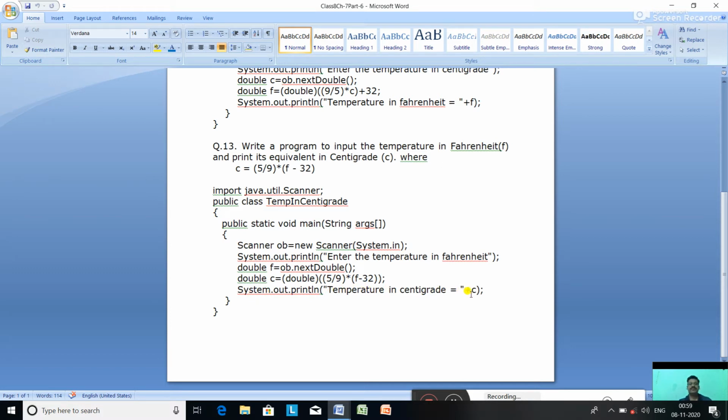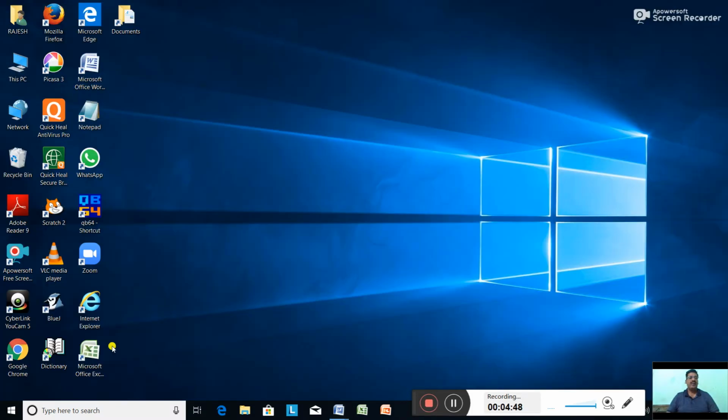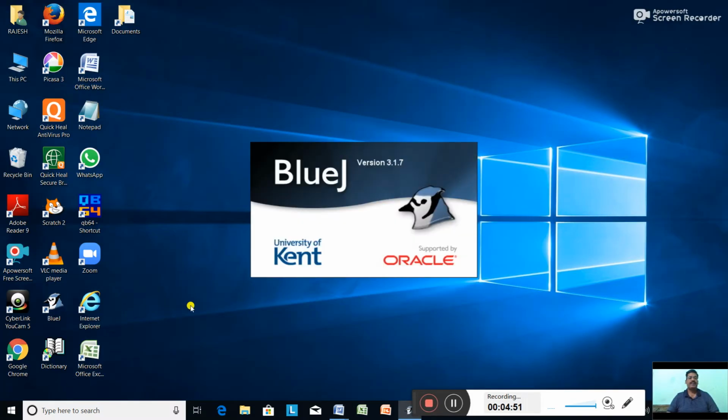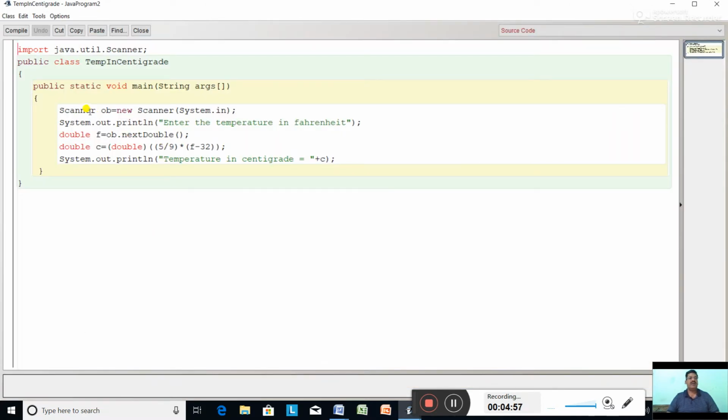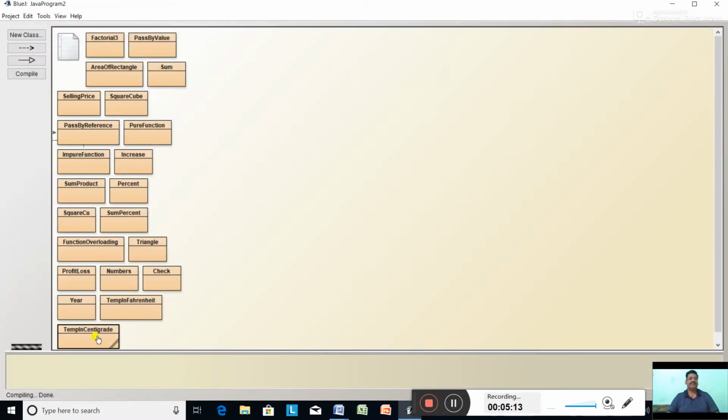Okay, now let us execute it in Java. Open temperature in centigrade. Open the program, exactly the same program. Enter the temperature in Fahrenheit. Double F equal to ob.nextDouble(), double C equal to double 5 by 9 into F minus 32, and println temperature in centigrade. Compile. No syntax error. Close.